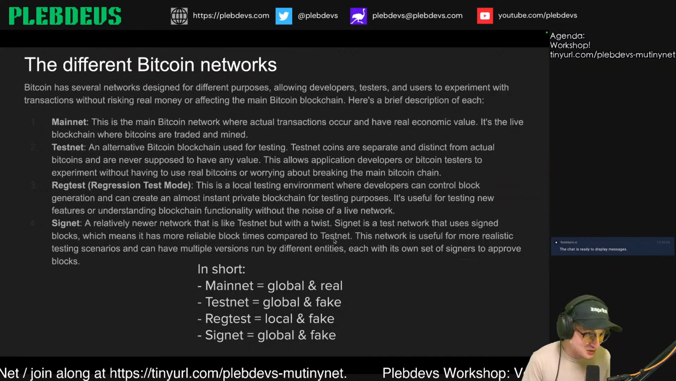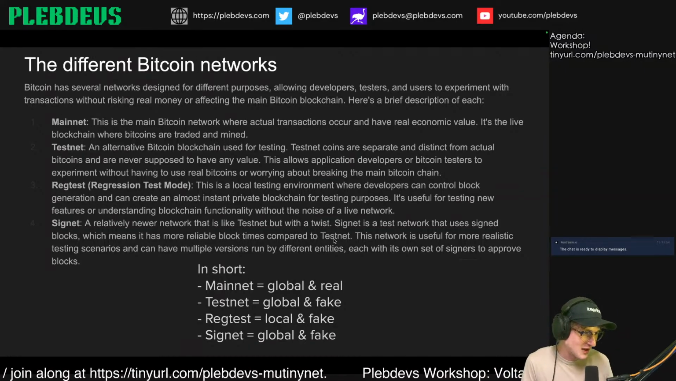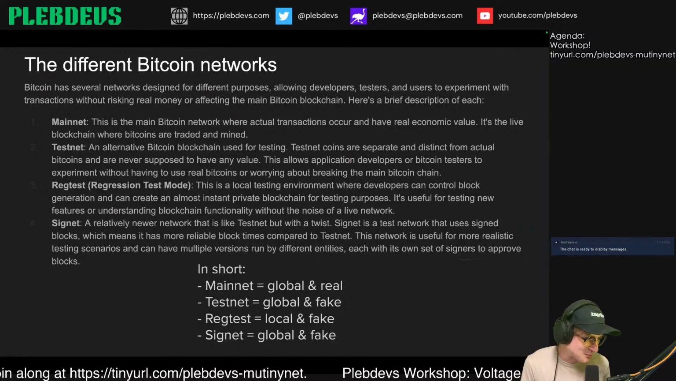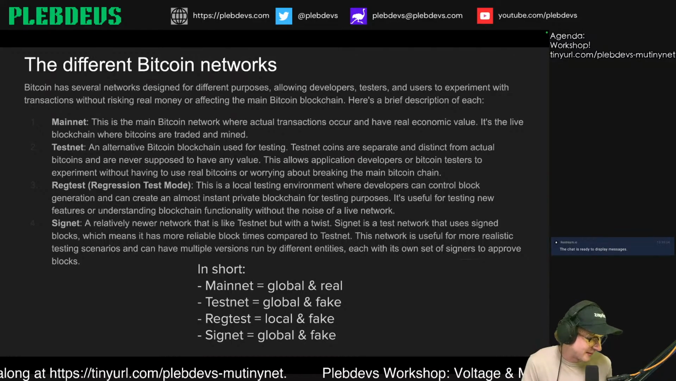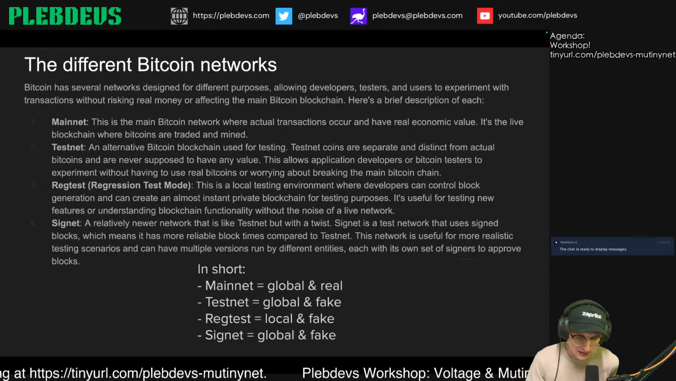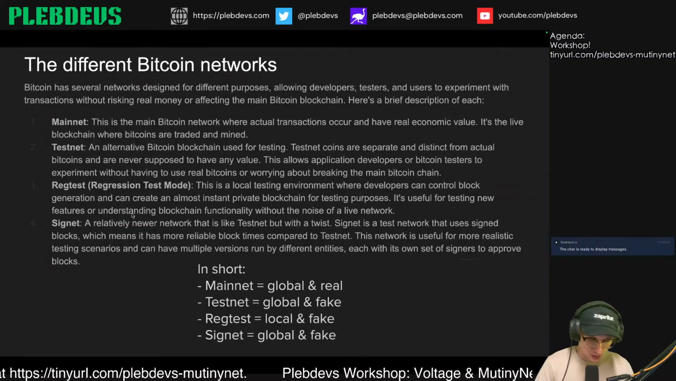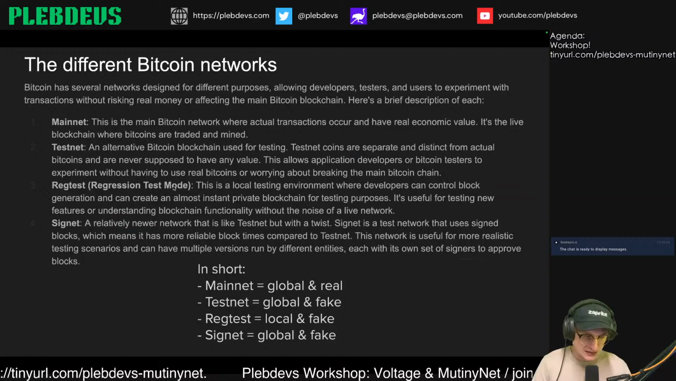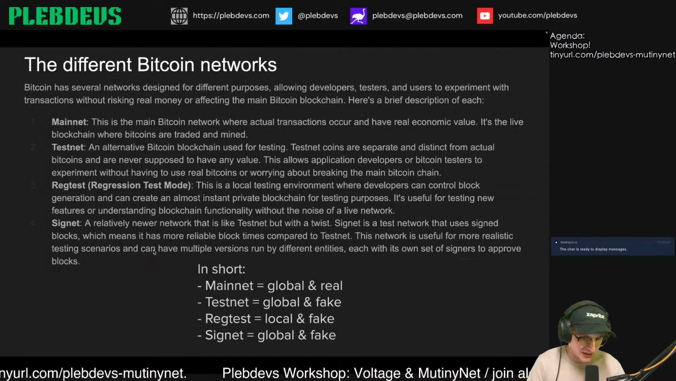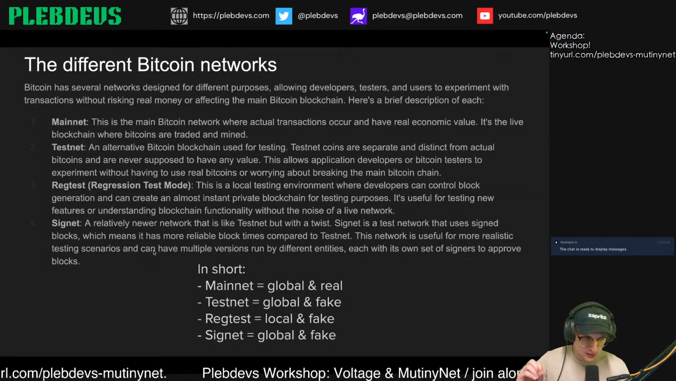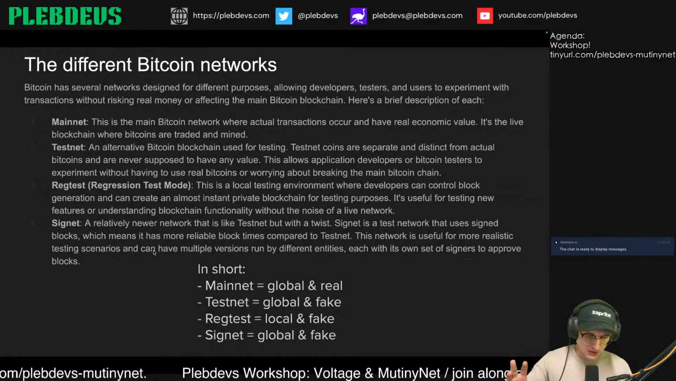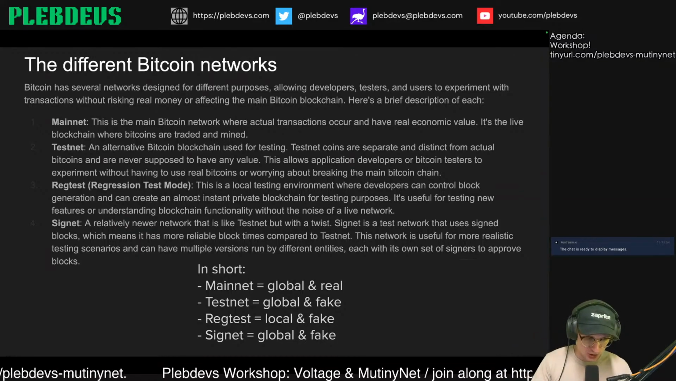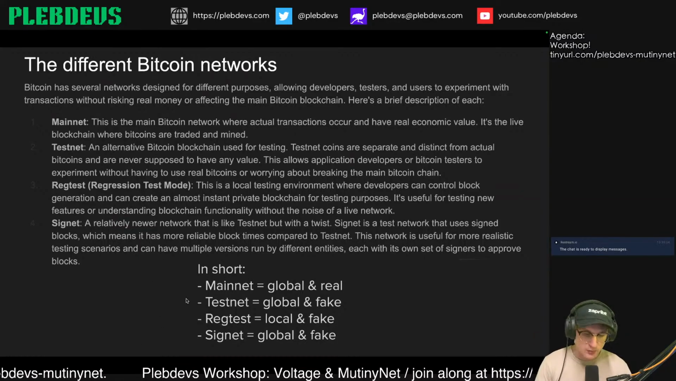So testnet actually uses proof of work. So you can actually take your S9 miner and you can go mine on testnet for testnet coins. But regtest, local and fake, does not have any idea of mining, and neither does Signet. Signet is like, just forget about the mining. We just want an open test network that has more consistent block production. We don't have to worry about mining blocks.